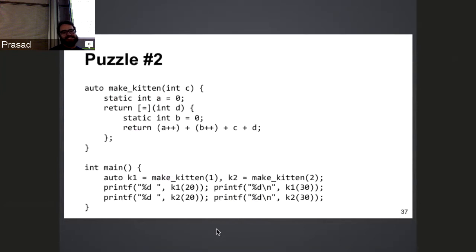In the lambda itself. And the question is, what does this print? I don't feel like figuring it out myself, which means you guys probably don't either. But here we go. What we've done is I've made two kittens using my kitten factory. And I call the first kitten twice, and I get 2133. And then I call the second kitten twice, and I get 2638. So the first kitten has interacted with the second kitten, which means they're actually sharing state here.